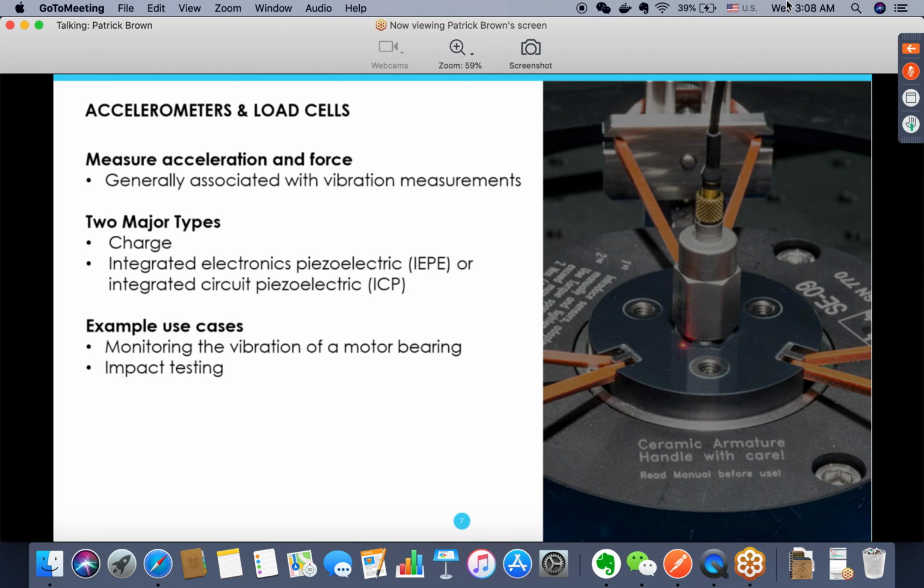However, what ICP and IEPE do is take the charge and put a small amplifier in the accelerometer with it. That amplifier will measure the charge and then amplify it into a much more measurable voltage signal. The standard charge-based one, I wouldn't make a cable for a charge accelerometer beyond like 5 feet, or you're going to have too much interference, even in the shielded cable, from radio frequency noise.